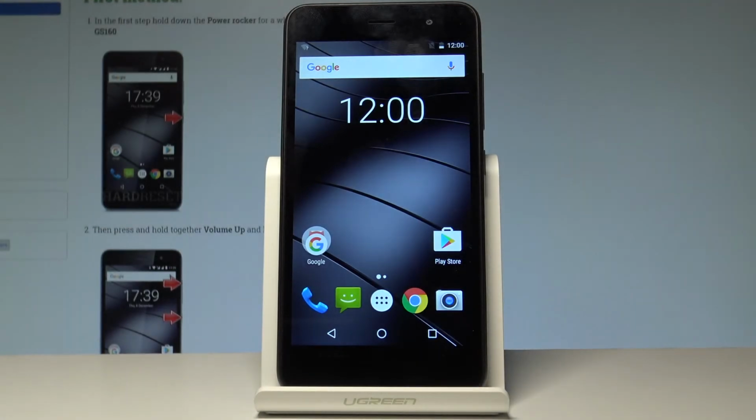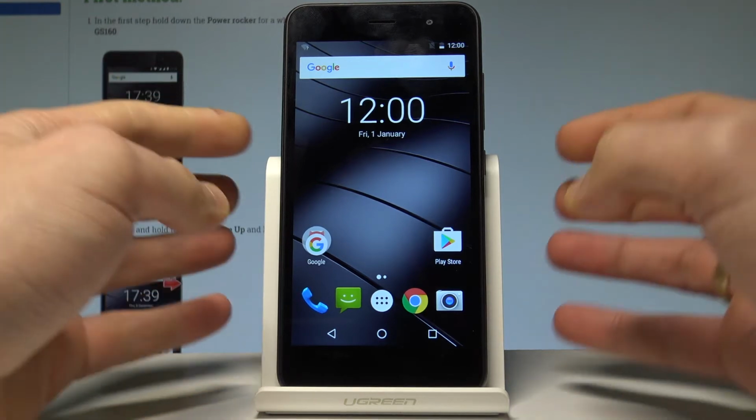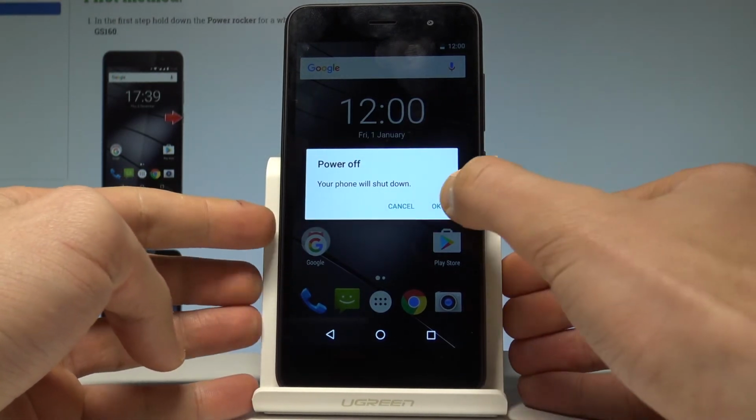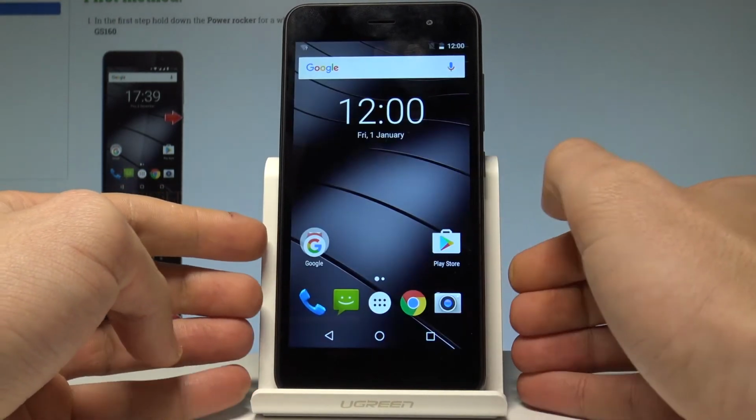Here I have GIGASET GS160 and let me show you how to enter the factory mode on the following device. So at the very beginning, let's start by pressing the power key. Let me press power off and tap OK to confirm it. Let's wait until your device is completely shut down.